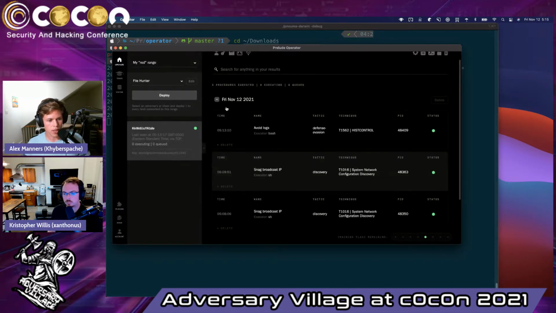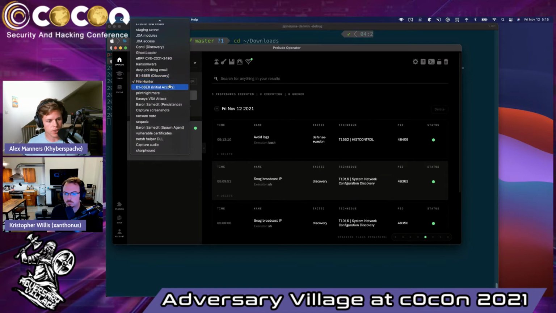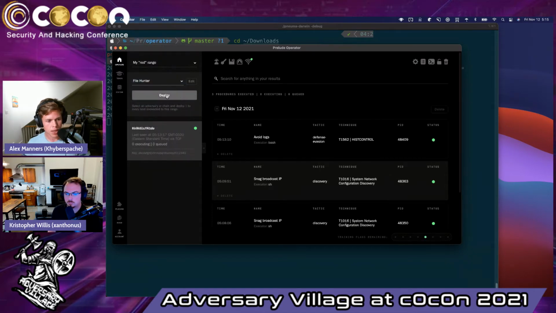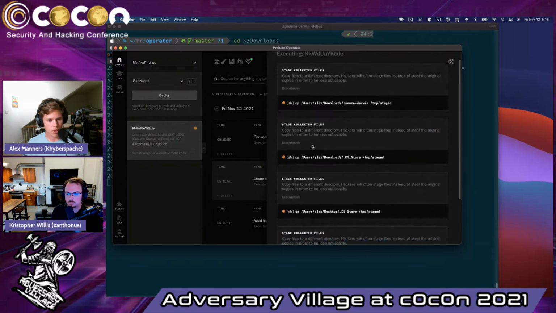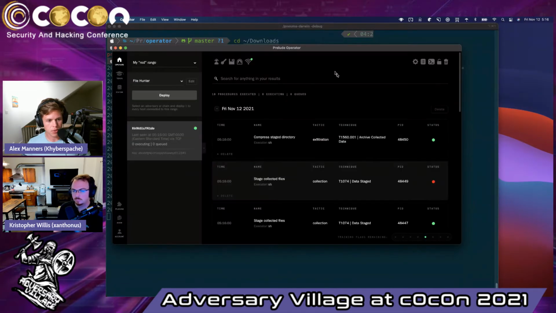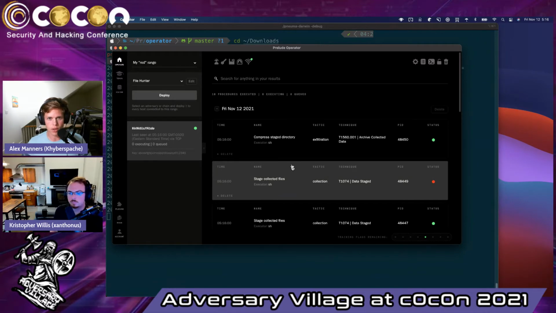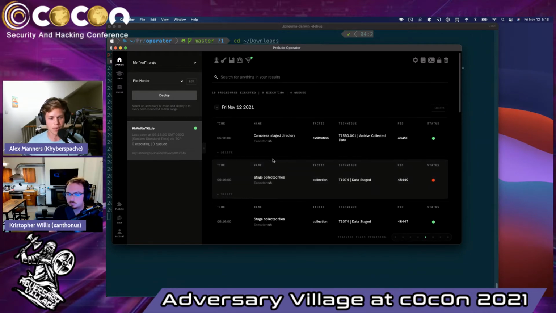Again, for those of you following along, go ahead and select File Hunter, make sure you're on your red range, and go ahead and click Deploy. You'll note a bunch of things will get queued up, and then it's just going to power through all of the TTPs that have been added.